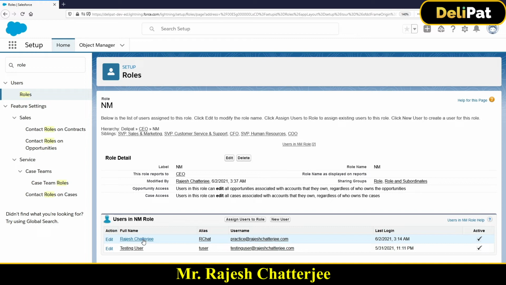But what type of access they will have? The CEO, right? The people who are there in the CEO role, will they have read access to the data created by NM, any of the NM, or will they have read and write access? So they will have, the upper level people will always have read and write access. So just note it down. Role hierarchy gives read and write access to the data. All right. So I'm done with an NM.